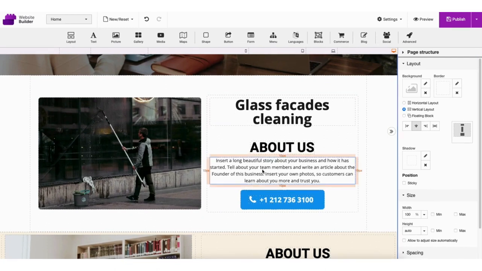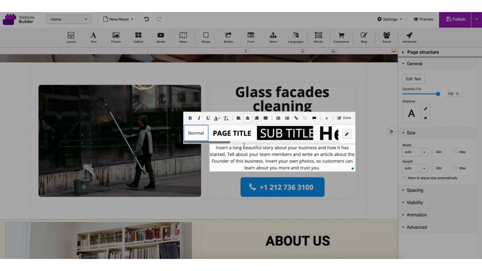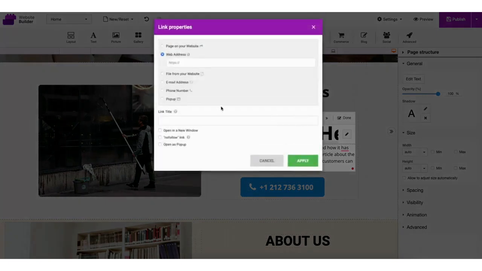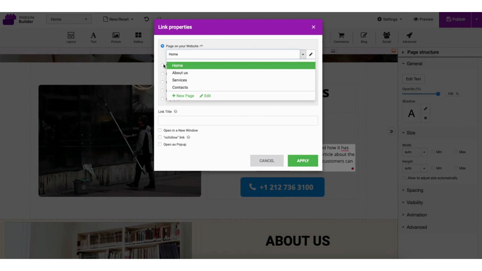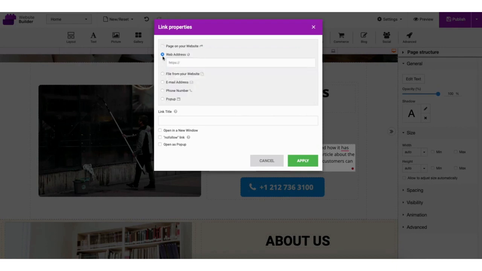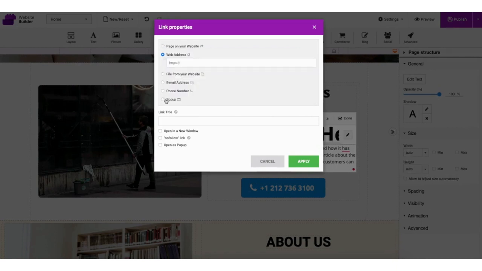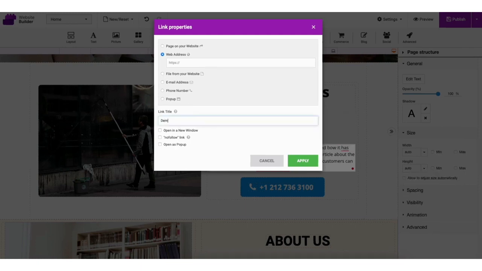If you want to add a link, highlight what you want to link. I'll select this. I'll click the link icon. I can now choose to link the text to a page on my website. I can enter a web address and more. I can change the link title. I can select to have the link open in a new window, have it as a no-follow link, or have it open as a pop-up.